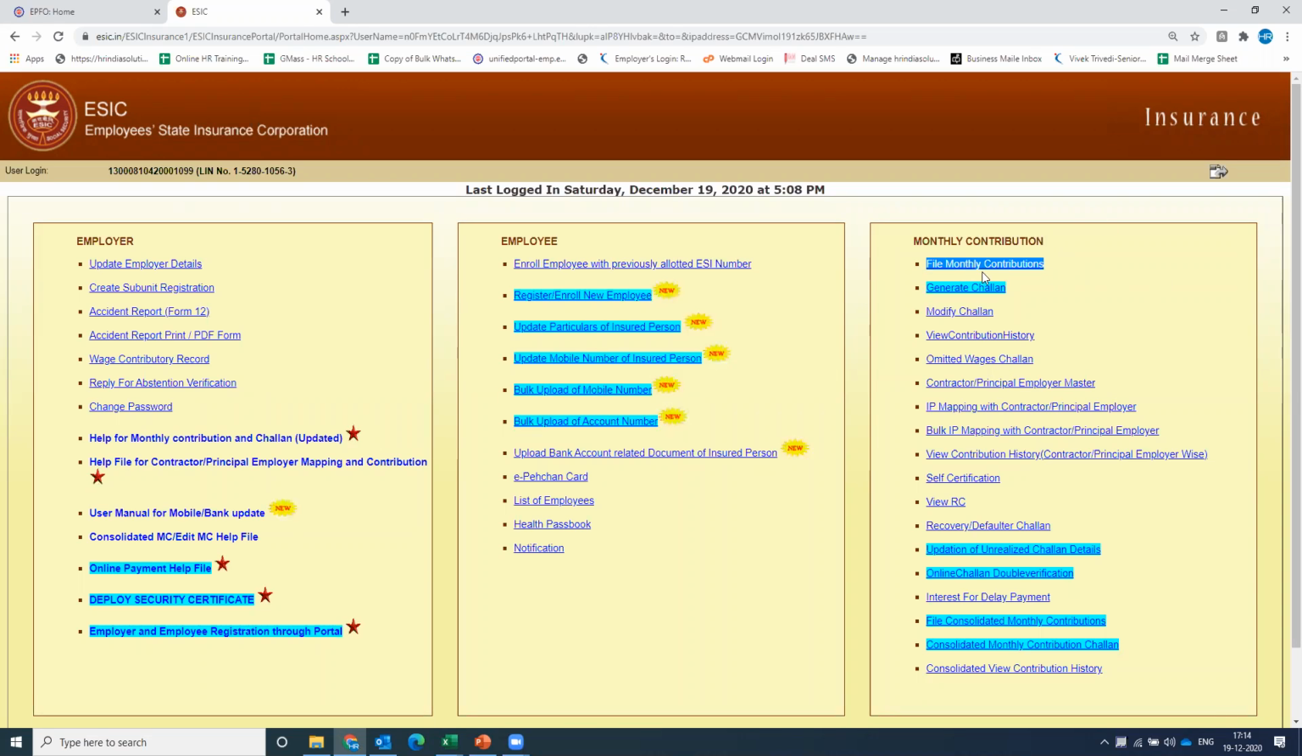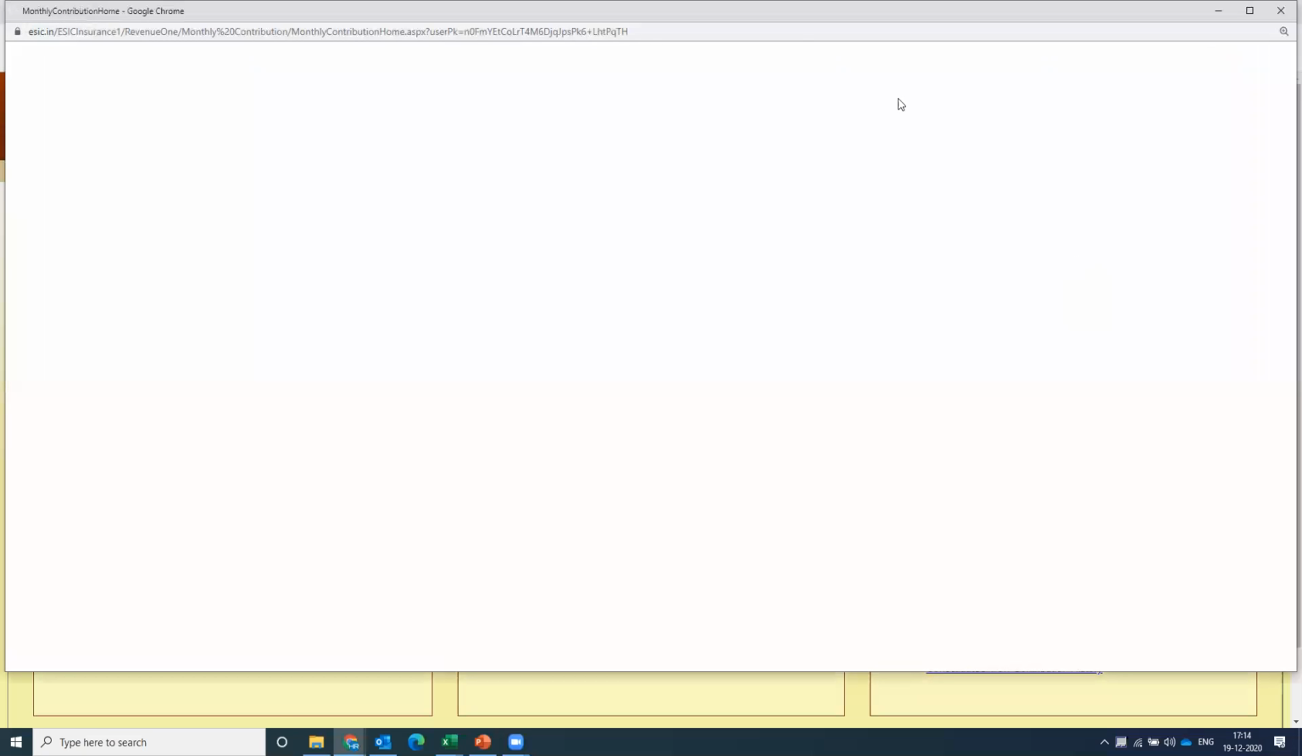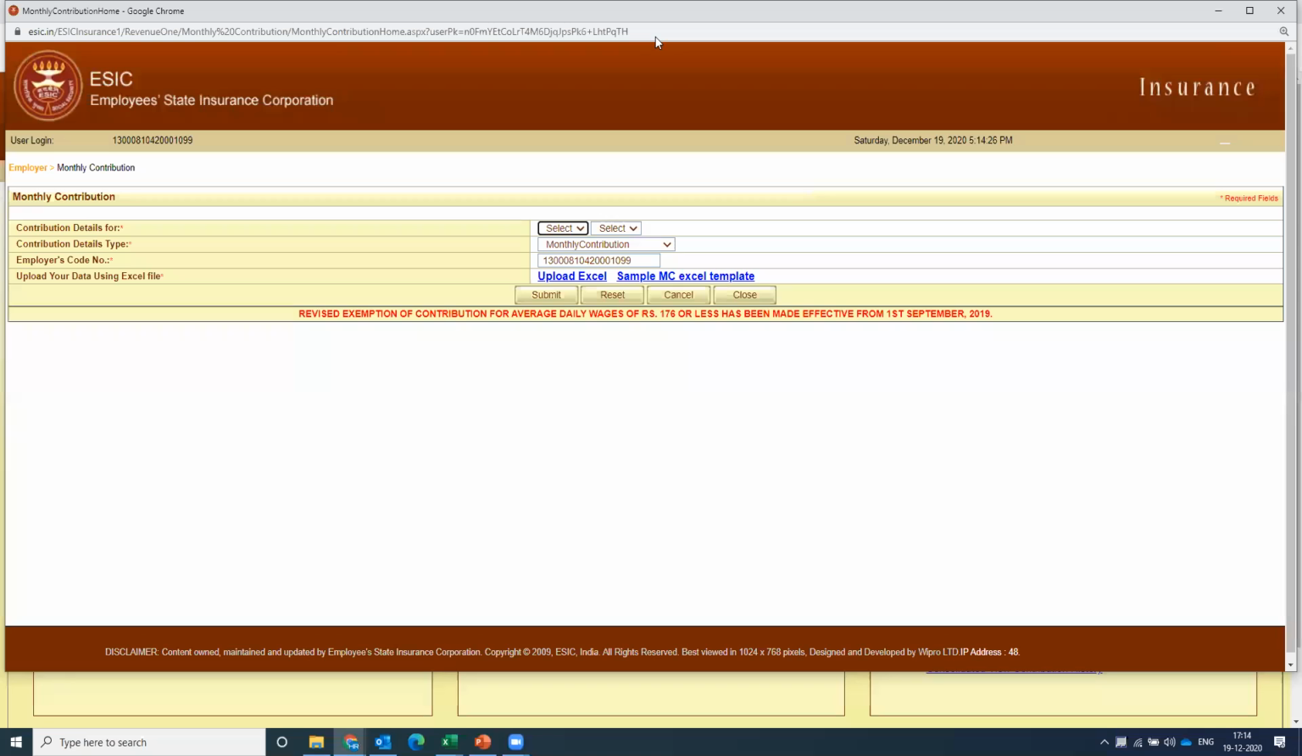Now, this is the option that we are going to pick because we want to file the monthly contribution return. Click on file monthly contribution. You will be moved to a new window, and this is the window where you will land.